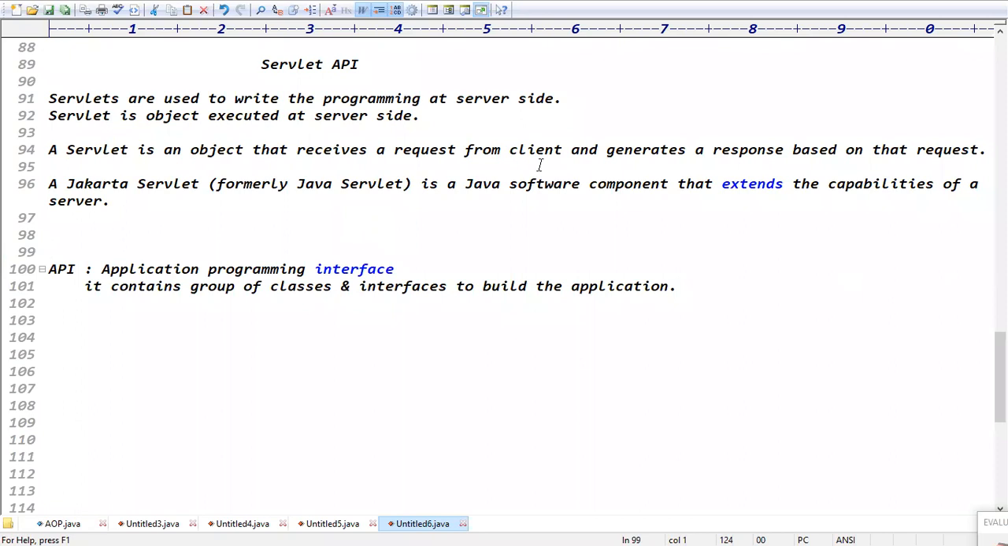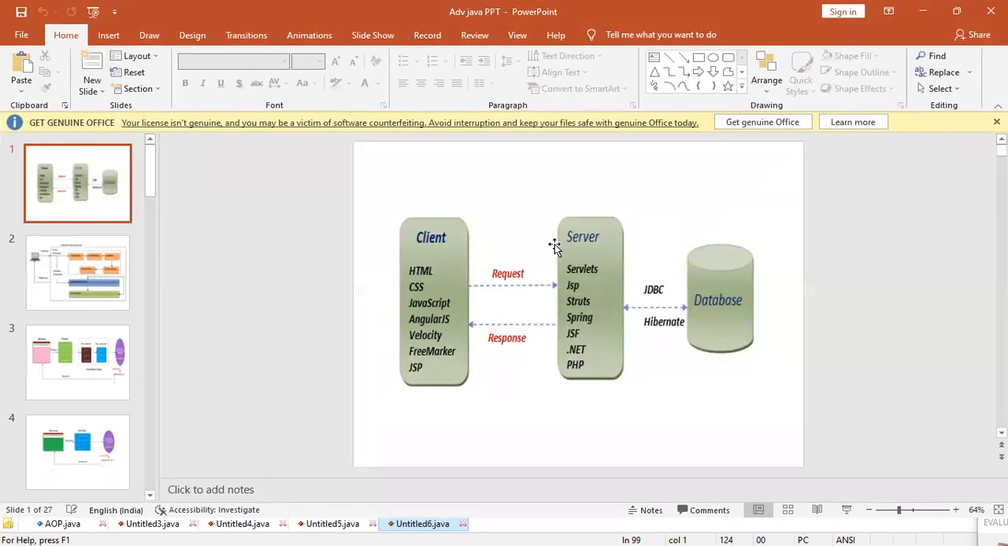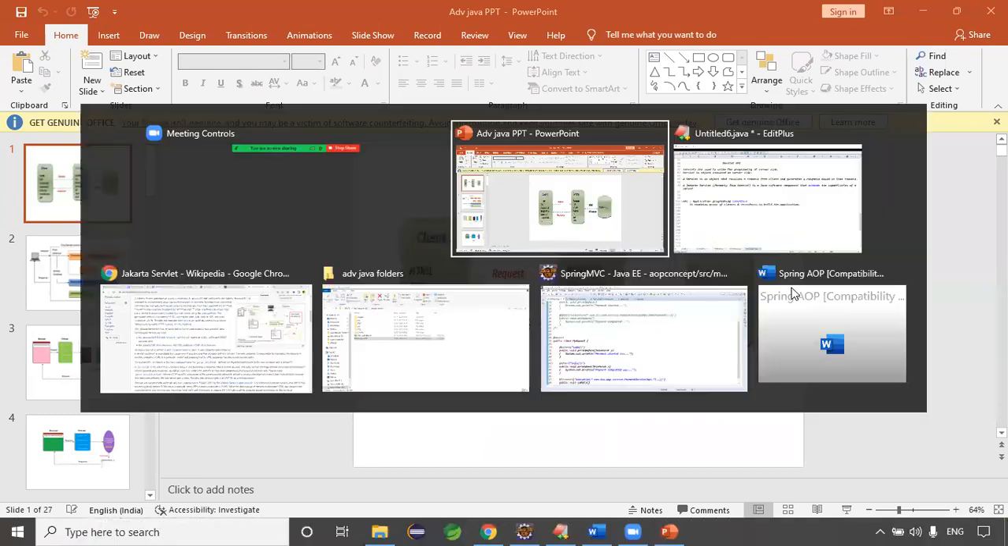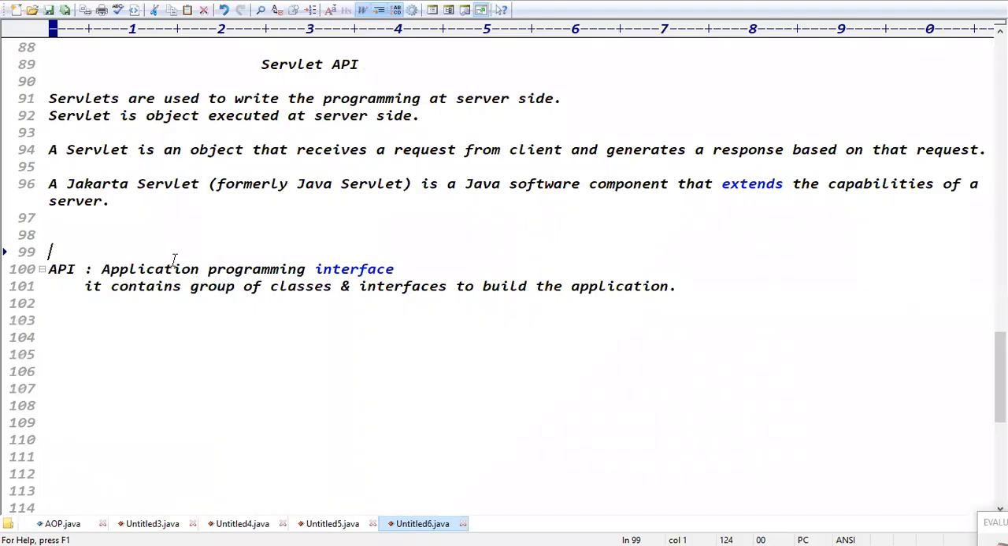Yes, this is architecture. A 3-tier architecture means we have the client, the server, and the database. Every separate part is called one tier: client tier, server tier, and database tier.